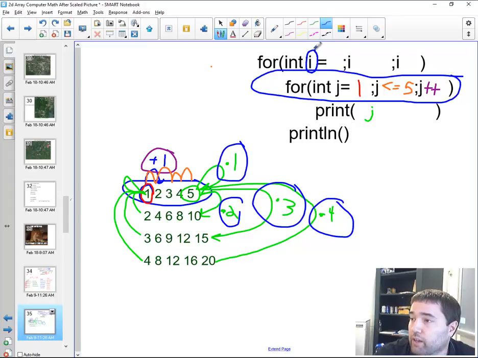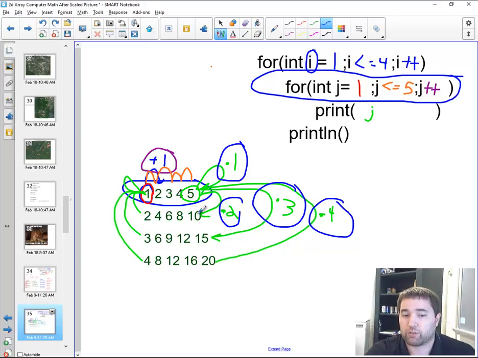5. 5. What do I start at? 1. What value do I end at? 1 to 4. Less than or equal to 4. How do I increase it? Plus plus. How do I get it to get this value? What's the equation to get this value? I have my j, which is 5. What do I do with 5? What do I multiply it by?